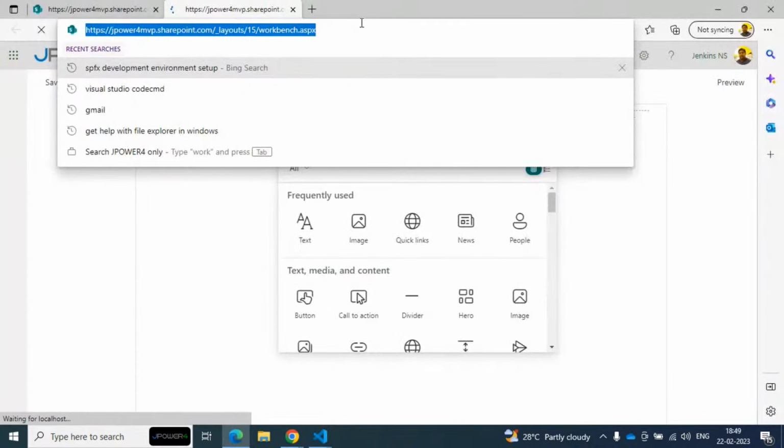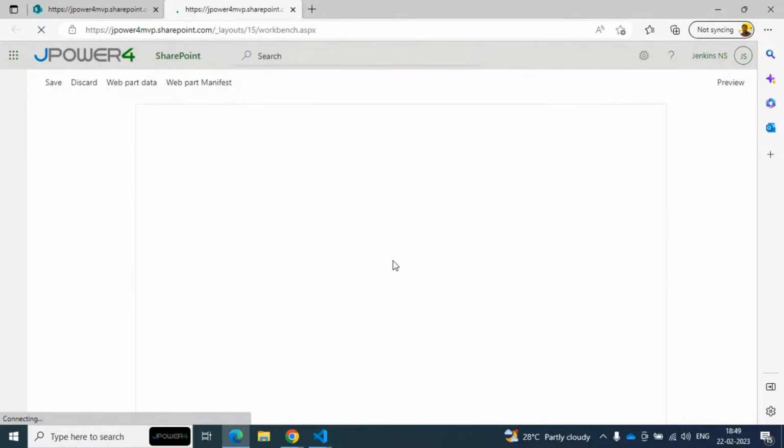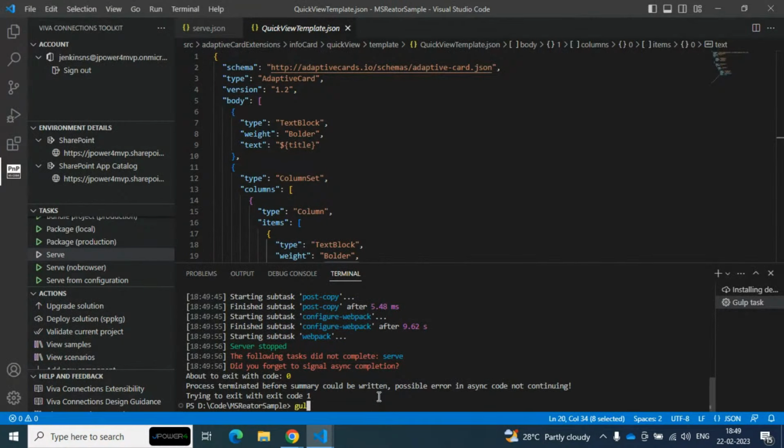It will come as local, because your workbench is not yet loaded. These are the existing web parts available in SharePoint. Okay, that's showing. It's taking a long time. I'll rerun. Maybe something is slow. I'll stop and run again.